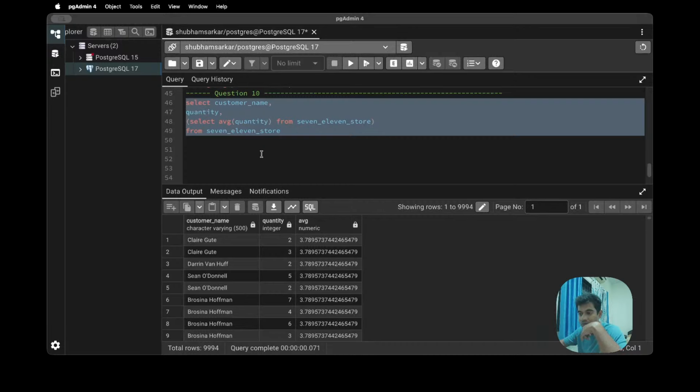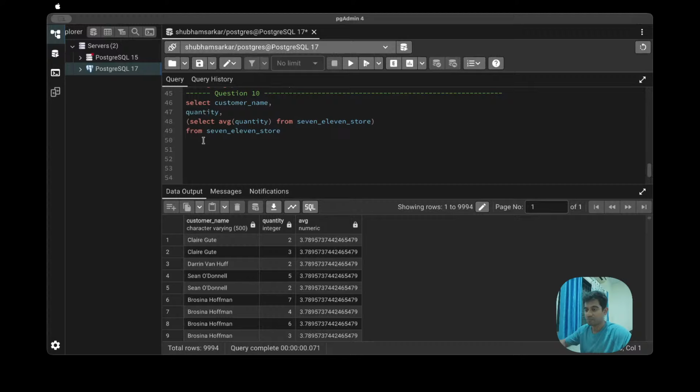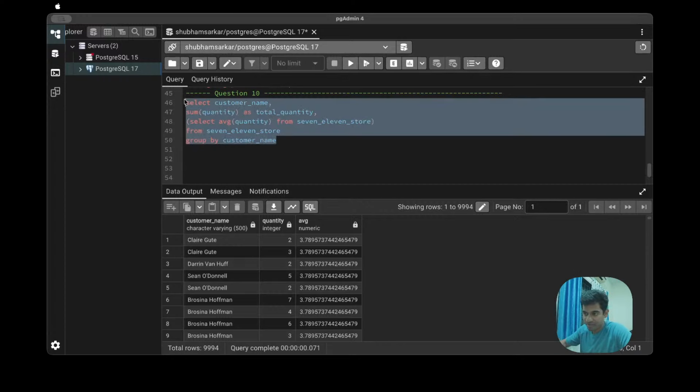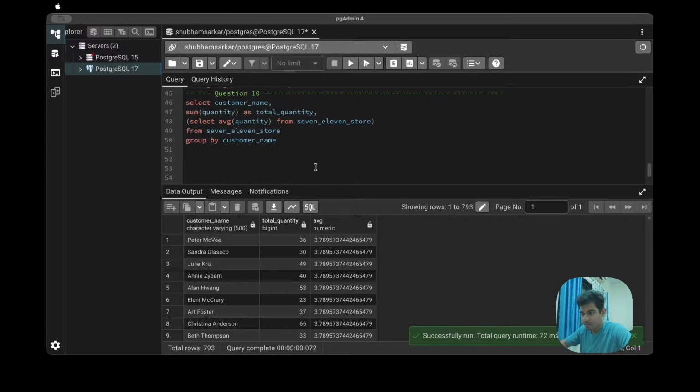What's the condition we need to give out? We need to give sum of quantity as total quantity, group by customer name. Group by customer name and when we execute it, what can we find out?